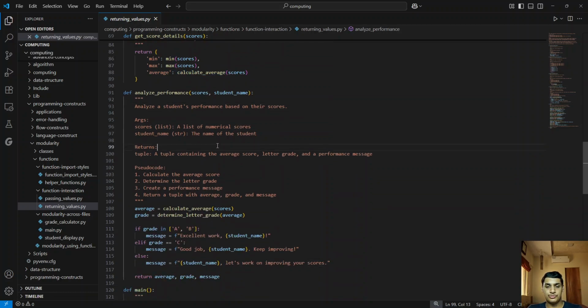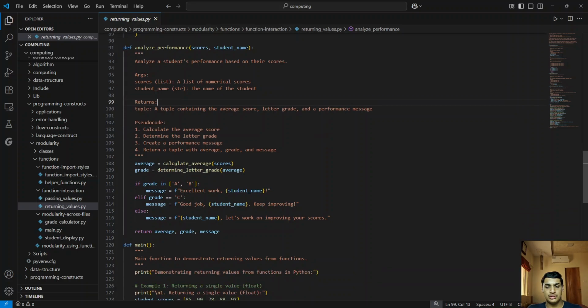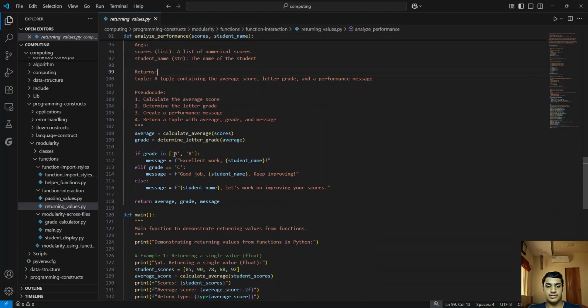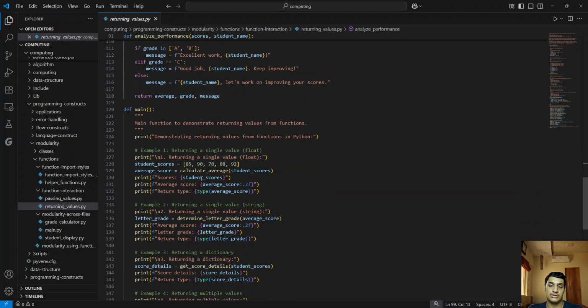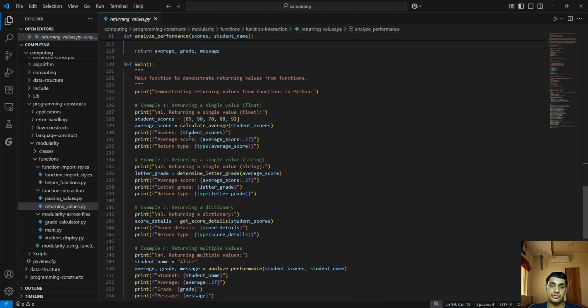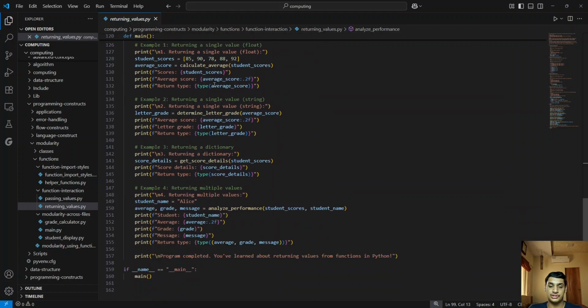The analyze performance function takes the average grade. If the grade is A or B, it says excellent work. If the grade is C, it says good job, keep improving. Else, it says work on improving your scores. It also returns average, grade, and message. It returns three different things together. So this shows that functions can return more than a single result. Now we come back to the main function. We just invoke everything else. So let's run this program.